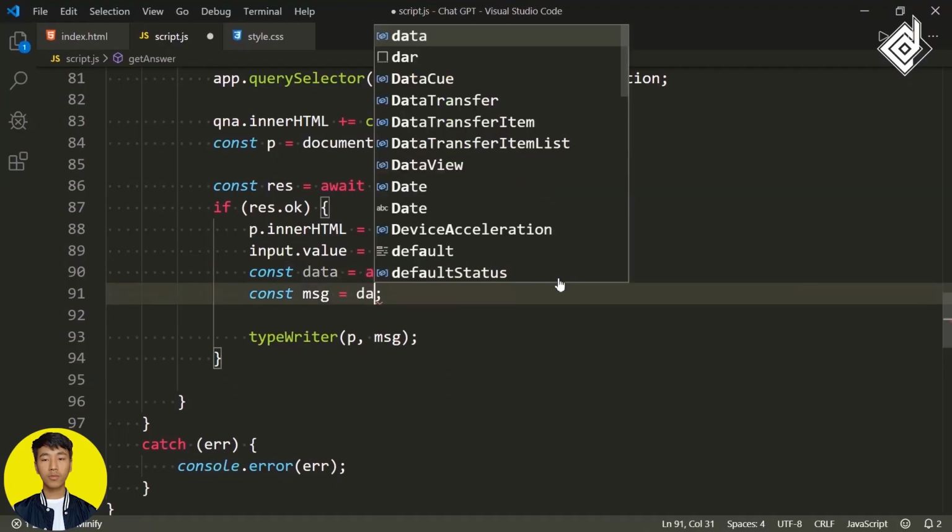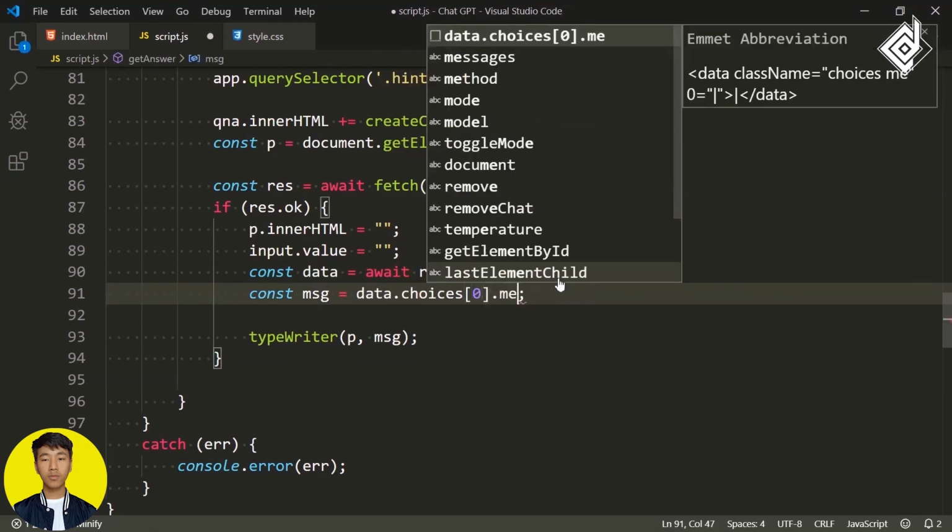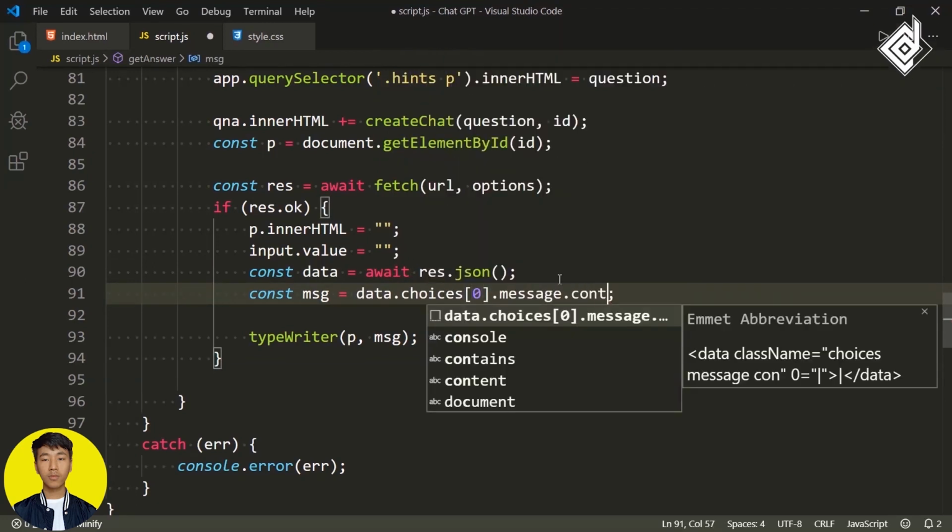So you can write something like data.choices, and I'm accessing that first element. If I write .message.content, then now you'll be able to access that key content. So now with the help of this code, you'll be able to get our actual answer.